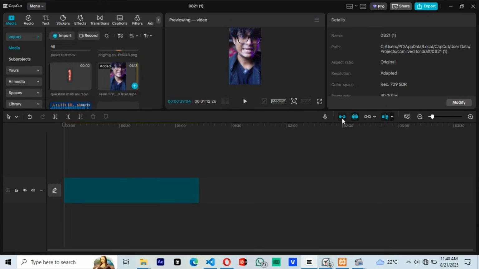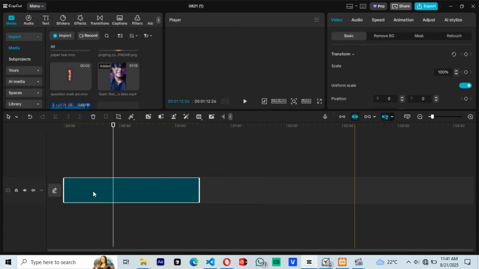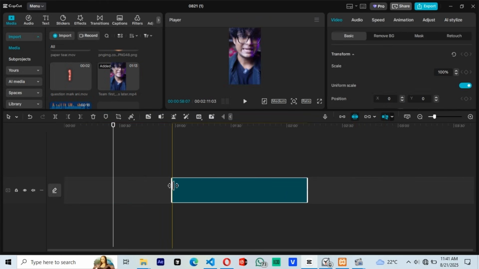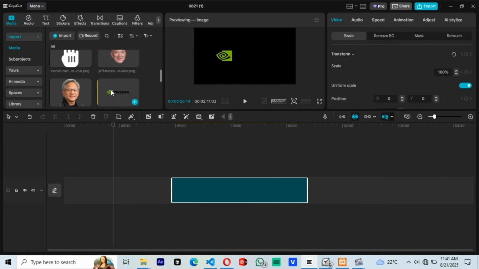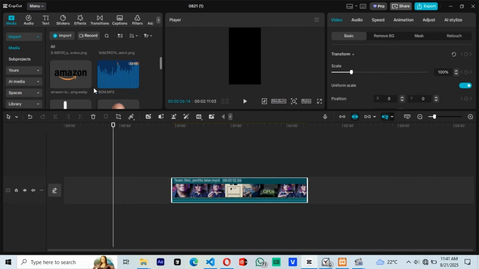Now here's a quick pro tip before we move forward. Disable auto snapping using this button right here. This will give you full control when moving clips around in the timeline, which is super important when we start syncing everything to the beat. Alright, let's start designing our first scene.